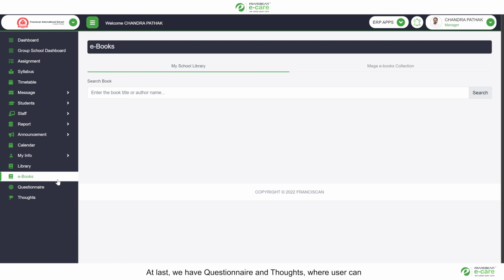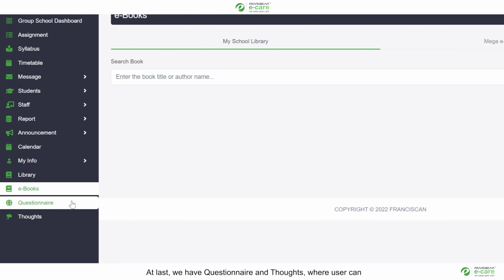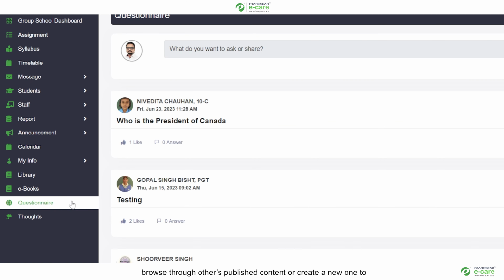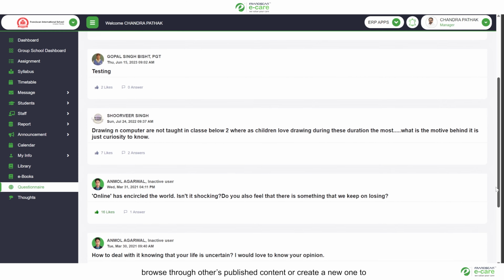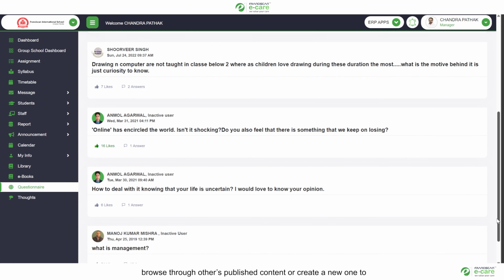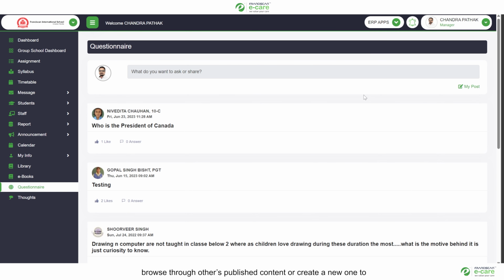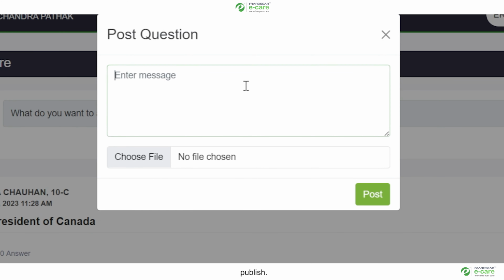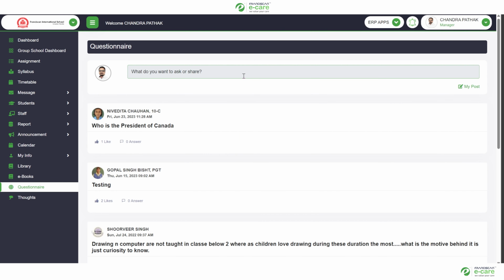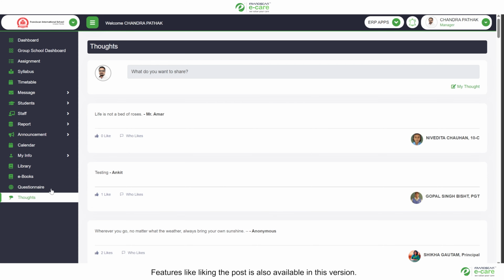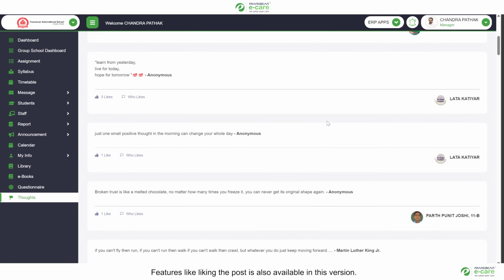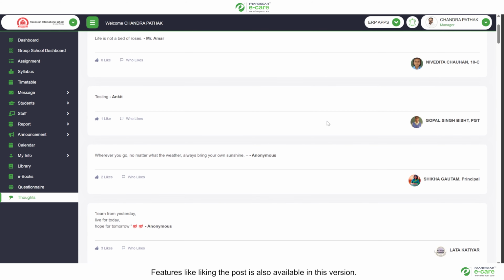At last, we have questionnaire and thoughts, where user can browse through others' published content or create a new one to publish. Features like liking the post is also available in this version.